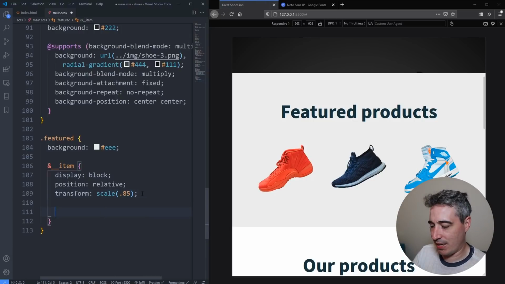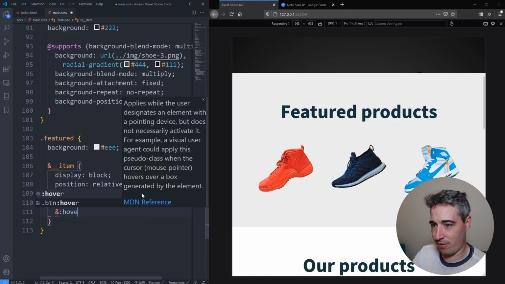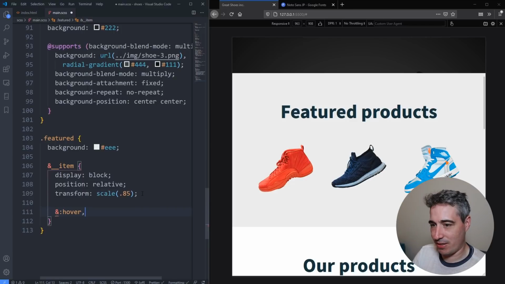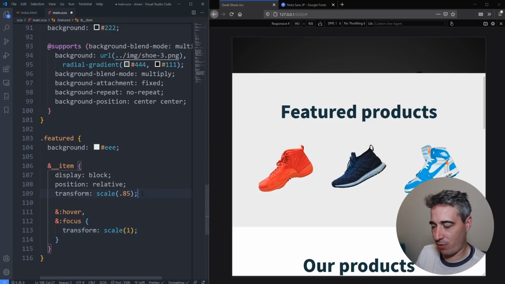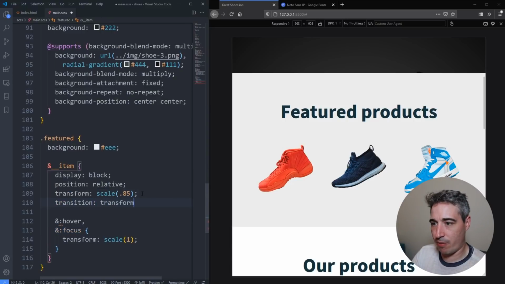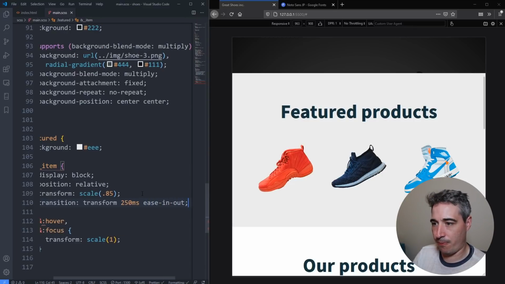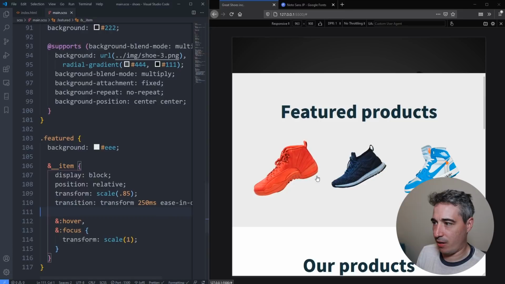And then, because I'm using Sass, I can do an and hover. And we can do a focus on this as well. So an and focus. And here the transform will be a scale of 1. Of course, that's going to look kind of weird, so we'll bring in a transition of transform. We'll do 250 milliseconds, and I'll just do an ease in out. And now we can make our shoe grow a little bit when we hover on top. So that's kind of fun.